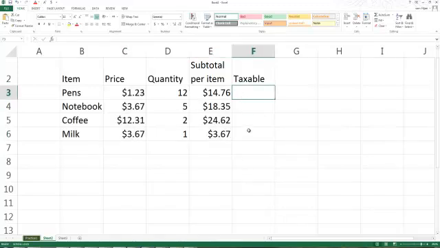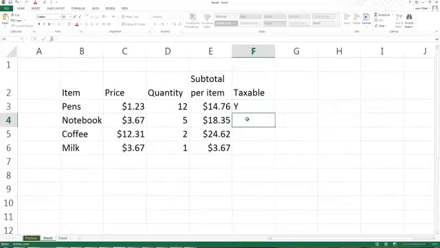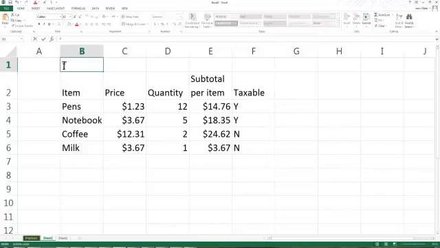I'm going to see if the pens are taxable. I'm going to put Y because they are. Go ahead and get that up here. Notebooks, they are taxable. Let's say coffee is not, and the milk is not. Okay, so we're going to actually calculate the tax, but I'm going to put the tax rate here. Let's say here we're taxed in Florida. It's going to be 7.5%.